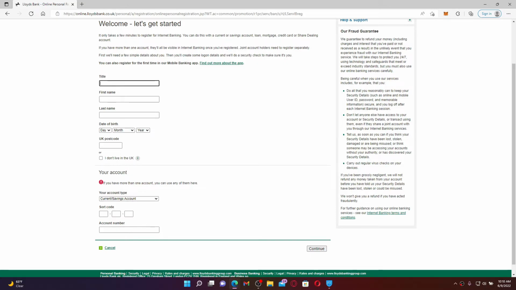Type in your title in the first text box and type in your first name on the next. Head over to the next field where it says last name and type in your last name as well. Select your date of birth information from the drop down. Now, enter your UK postcode in the text box, or if you don't live in the UK, check this little box beneath. Go ahead and choose your account type, how you'd like to enroll into online banking for Lloyds Bank.